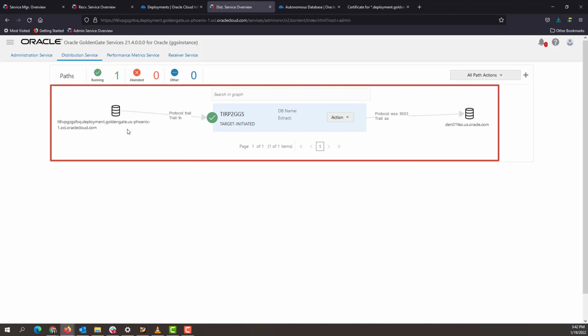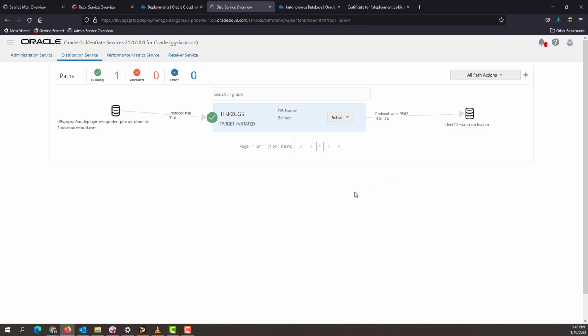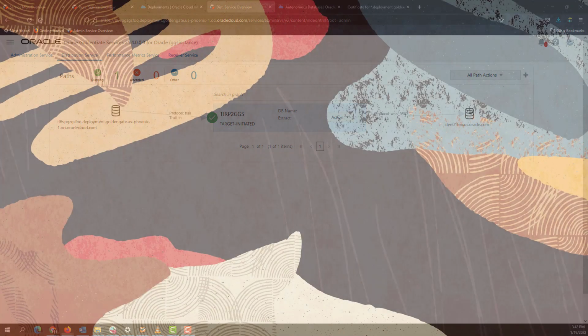And there you have it. You can now send data between a source and target Oracle GoldenGate deployment over an NGINX-secured network.